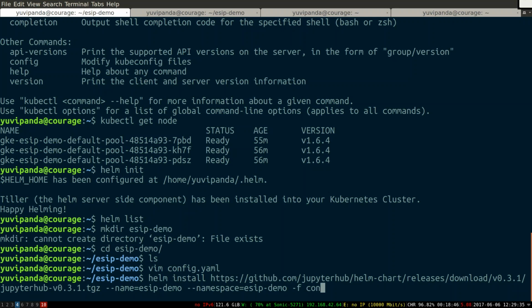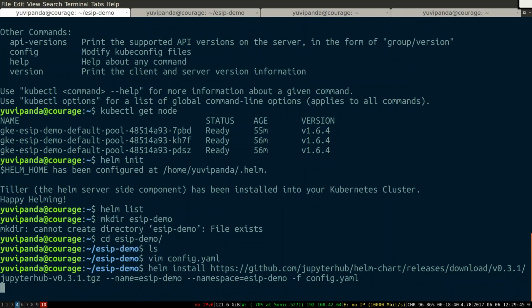And then I'm going to -f config.yaml. So I'm saying install JupyterHub, use this particular config. Then I'm going to hit enter. And then I'm going to wait. This will take a few minutes because it's pulling all of the user containers on the 3 nodes, and it's setting all of these things up. It's usually faster when you do an upgrade.